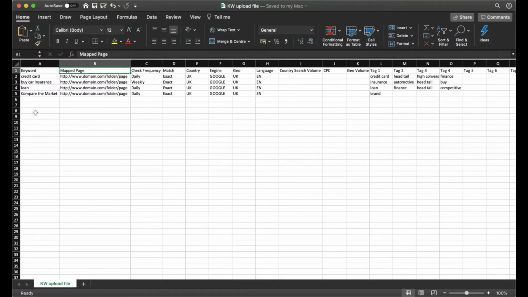The first two columns here we have already seen, and they work in the same way as the pop-out that we were just looking at. As for the next few columns, they are largely self-explanatory. Check frequency lets me decide how often the rankings for keywords are updated, with a choice between daily and weekly. Match indicates whether the keyword I am adding already matches an existing one in the platform.